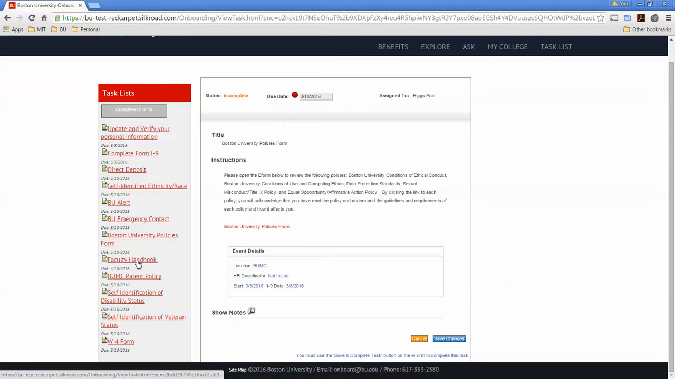Then if they're faculty, which in this test case, this person is faculty, they will be presented a faculty handbook for them to review and sign. If they're staff, they'll receive a staff handbook. And if they are represented by a union, they'll receive a copy of their collective bargaining agreement. Then depending on the campus, they'll receive their patent policy. And then the 2 more self-identification forms that we're required to do through the federal government. And the final one is the W-4 form.